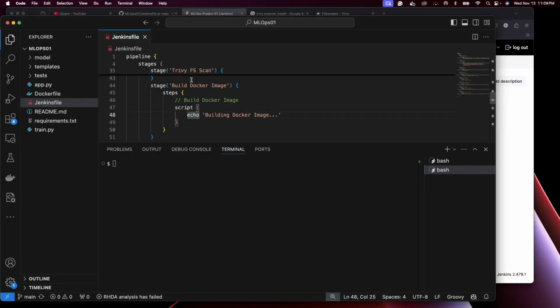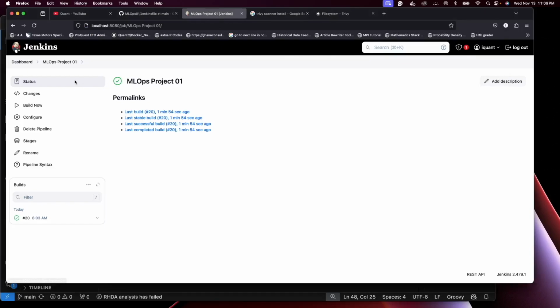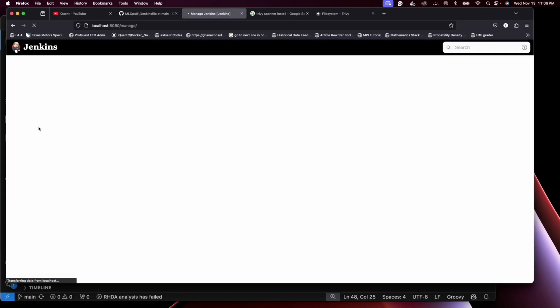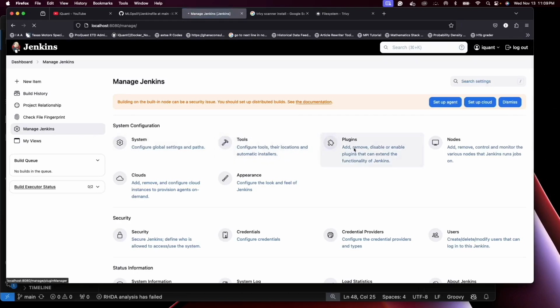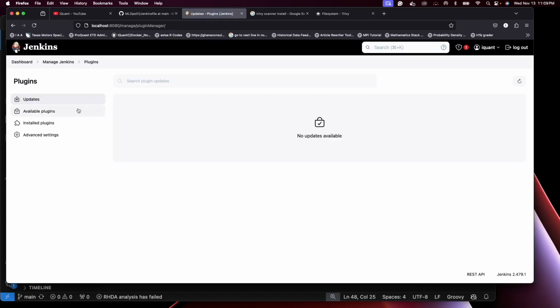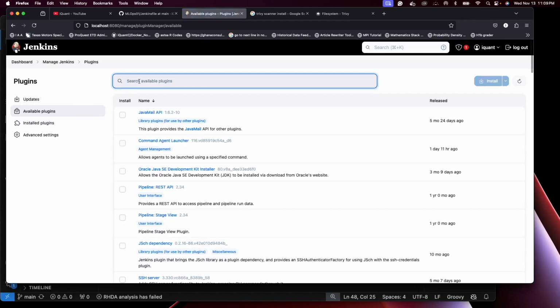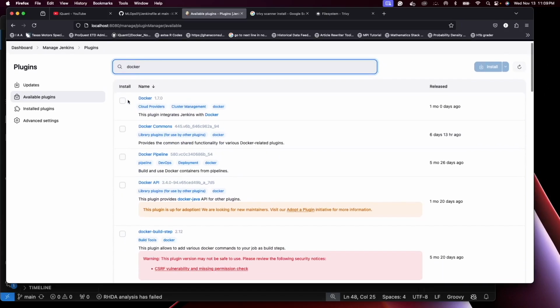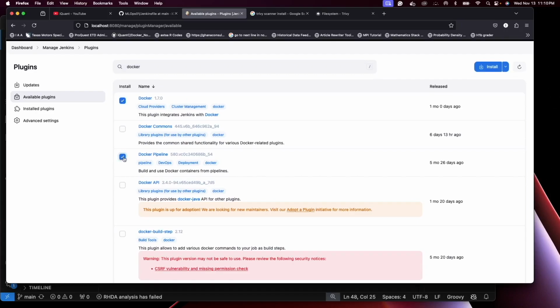Okay, the next stage is how to build a Docker image for our application. For that, let's go to our Jenkins pipeline, go to the dashboard, go to Manage Jenkins, go to Plugins, and then Available. We need to install plugins for Docker, and the plugins we need are Docker and Docker Pipeline, these two. Install them.